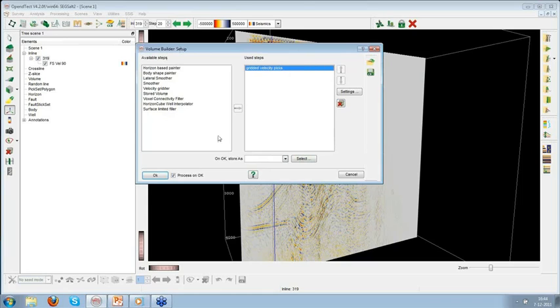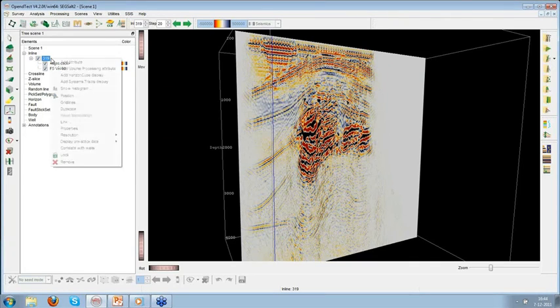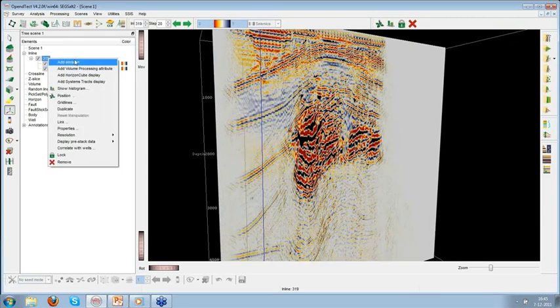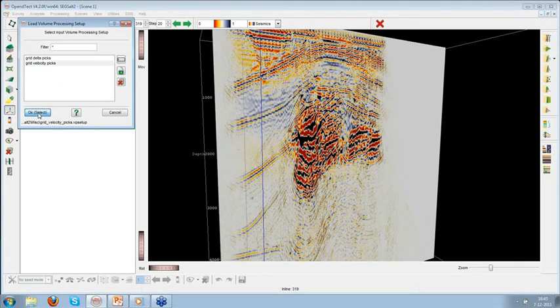So now this step can be applied on the fly by adding a special layer of type volume processing attribute on your inline. So now I'm back in the 3D scene. I've added this special kind of layer called volume processing attribute, and here you can select the setup that will actually grid your velocity picks.